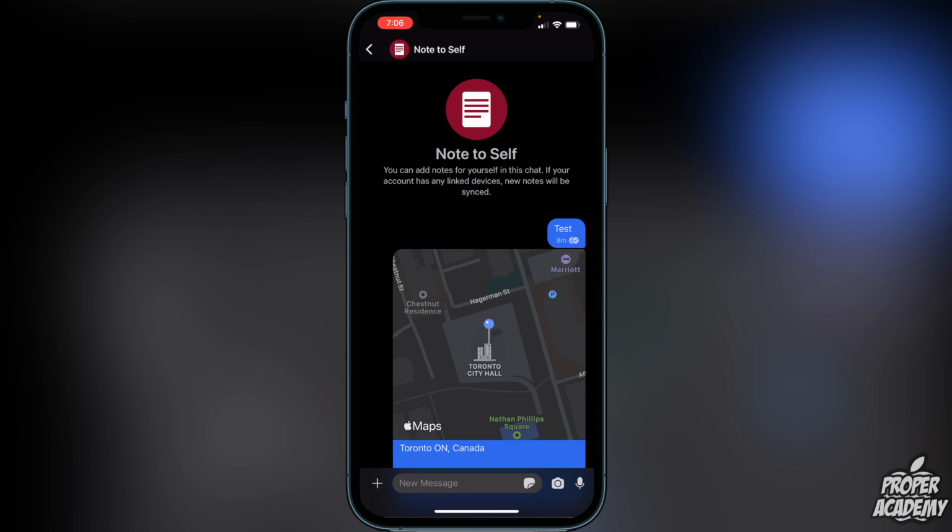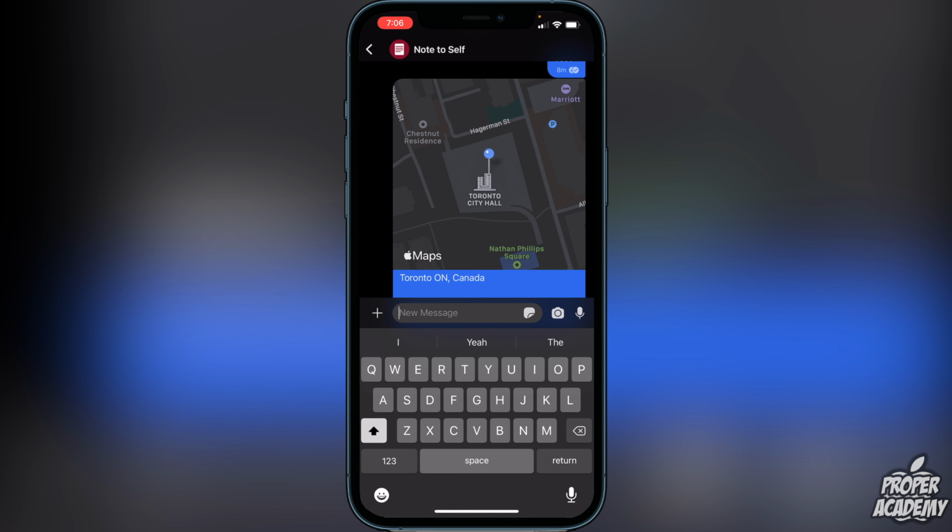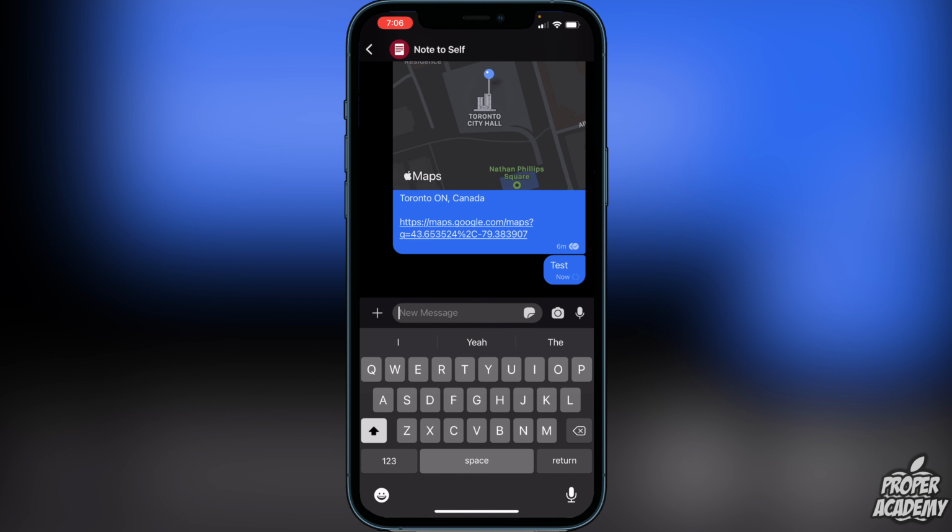And then of course, to paste it, you just long press on the new message option. And then you'll see an option for paste. You can go ahead and click on that and then just send the message off and it'll then be pasted and you can send it just like that very easily.